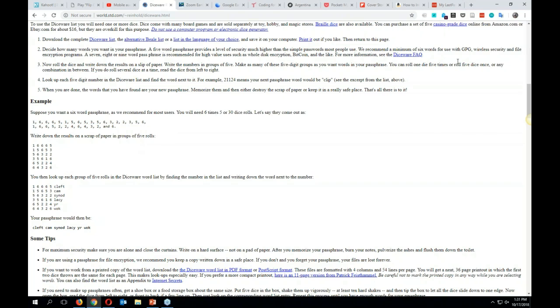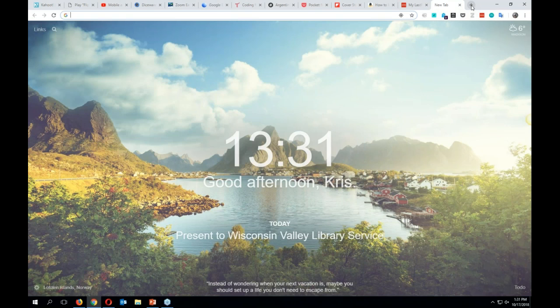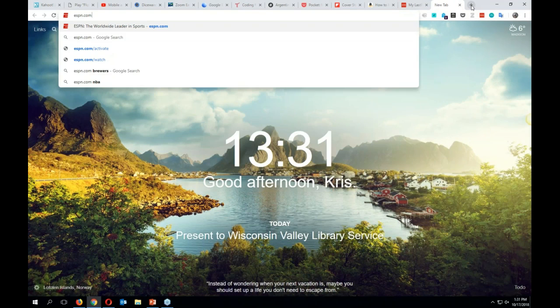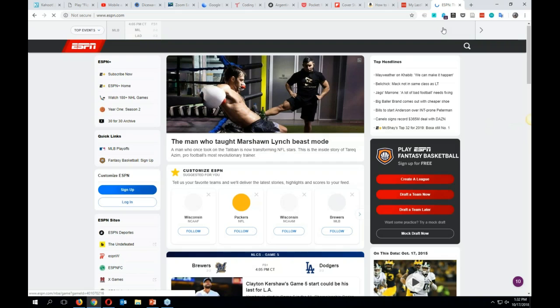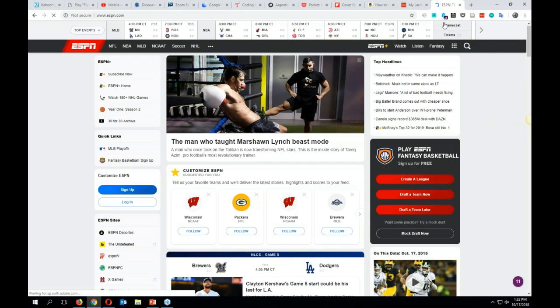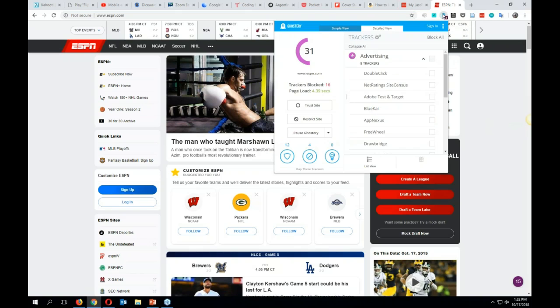The next thing I want to show you is Ghostery. You can see it's hanging out up here in the upper right-hand corner. What that is doing is tracking our trackers. So let's real quick go to ESPN.com and watch Ghostery go to work. You can see it's counting upwards and counting upwards. We're getting up to 31 things are tracking me on this website.